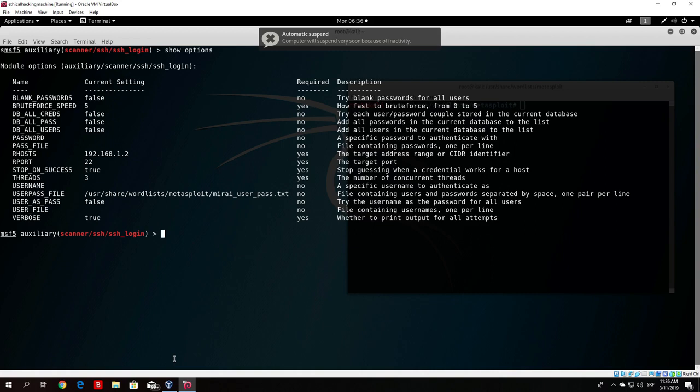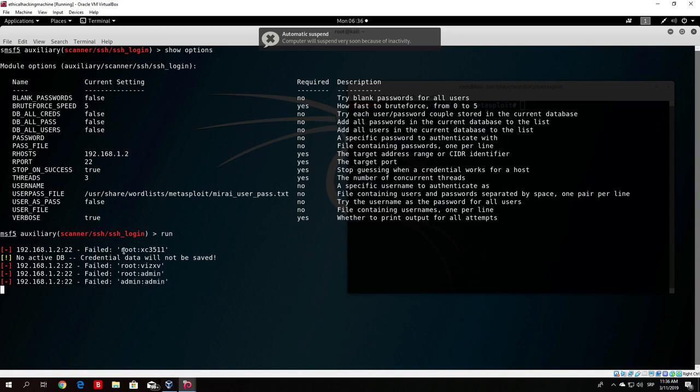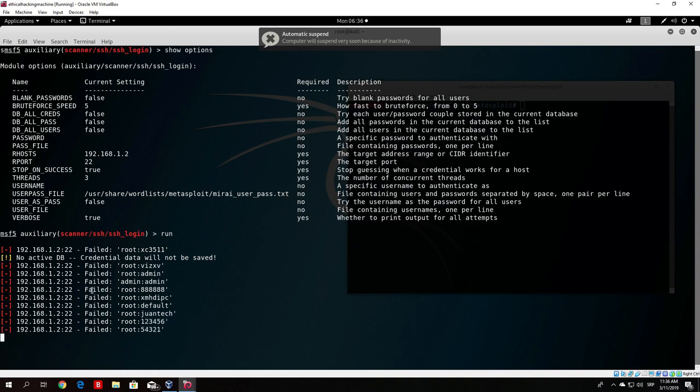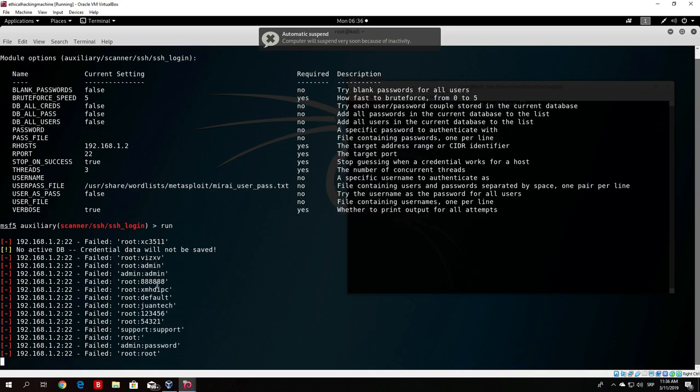So let us run this. We press here run, and it should start brute forcing the SSH on port 22. As we can see, it is starting different types of usernames and passwords, and it is going by that list that we specified. So these are all failed ones, and if it reaches one that actually exists, it will stop and prompt us with a success.